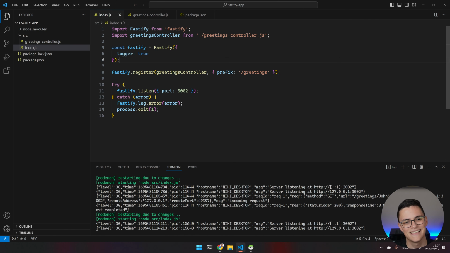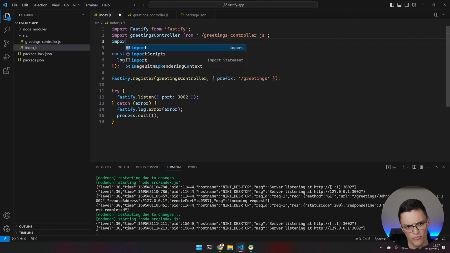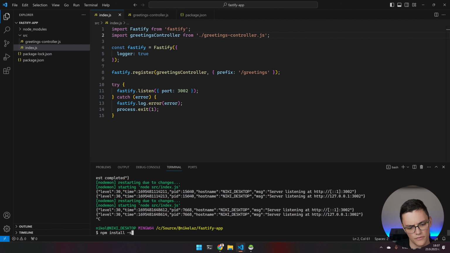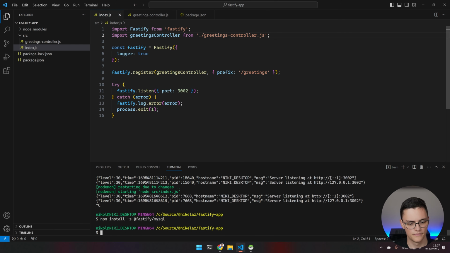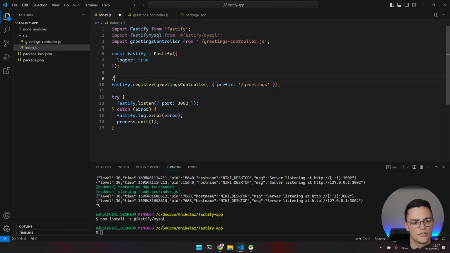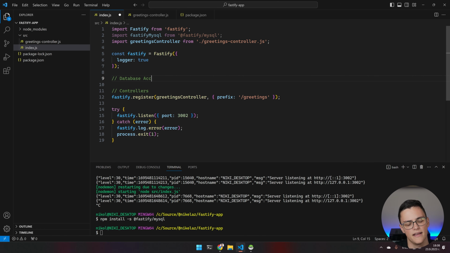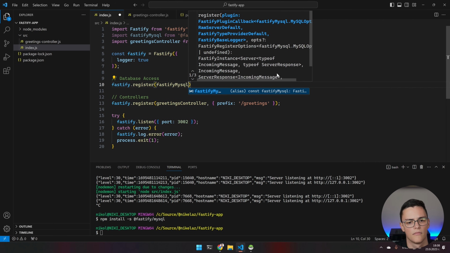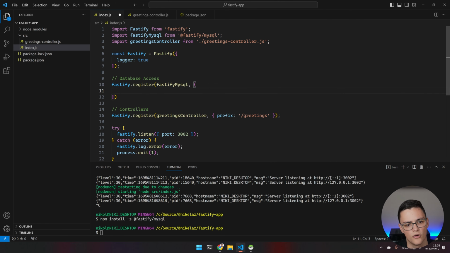So how do we instantiate and use MySQL, or in fact basically any Fastify plugin? To do so, we have to install it, of course. We will install it with npm, and that's fastify-mysql. After it installs, I will import it, and we will use the same register function. I'll just add a comment here that this is controllers, database access code, and I'll just do fastify.register, my plugin, and then options for it.